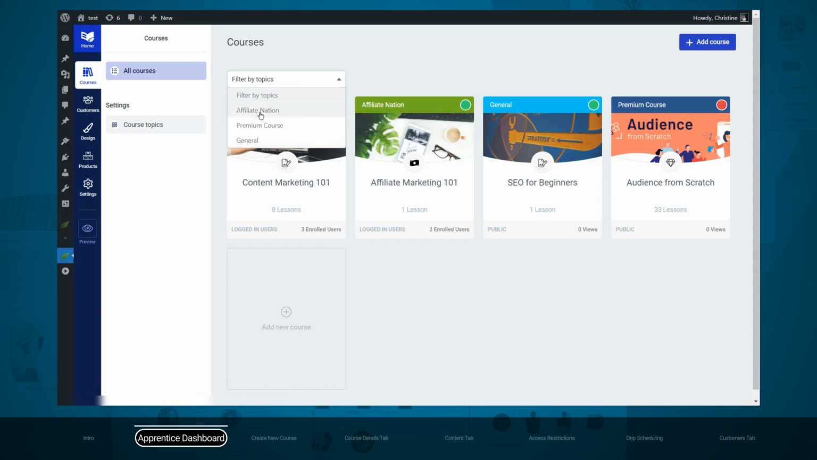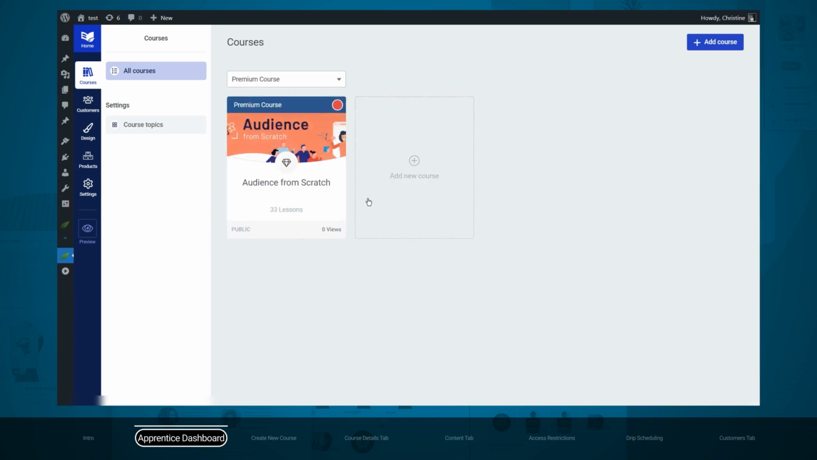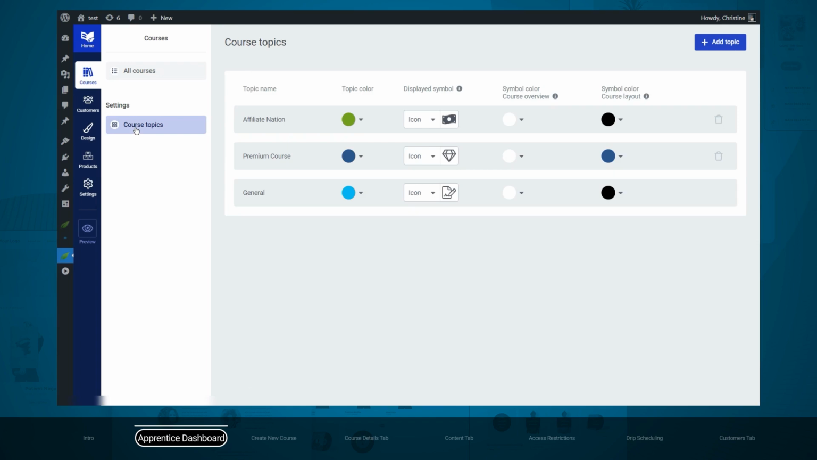So these are the topics that I have created thus far in my Thrive Apprentice dashboard, and we can filter the courses by their topics so that we're only shown the courses that belong to a certain topic. The topics can be created and modified from this section, and you can see all of them here, but we're going to get back to this section soon.